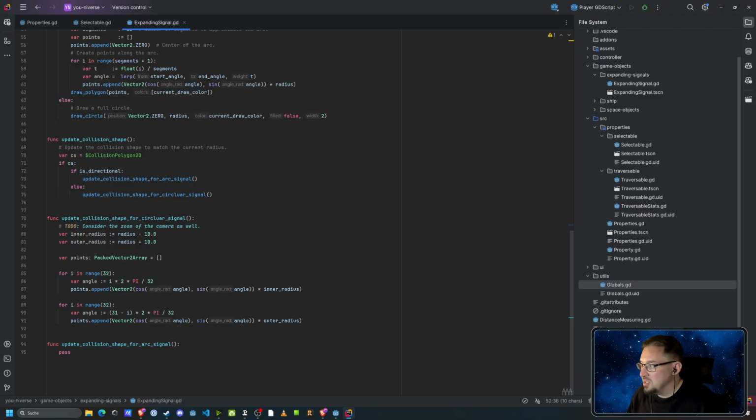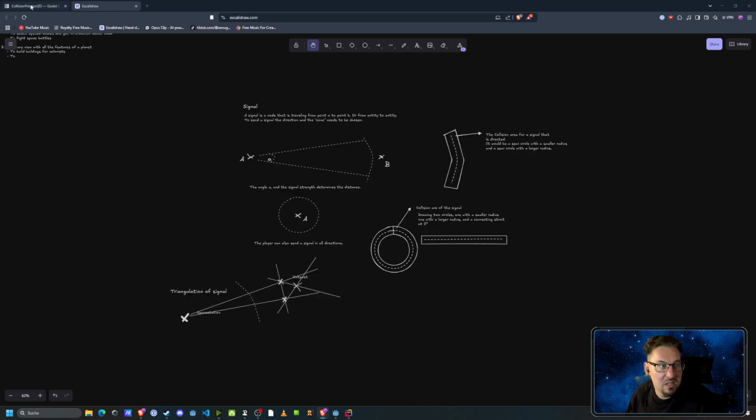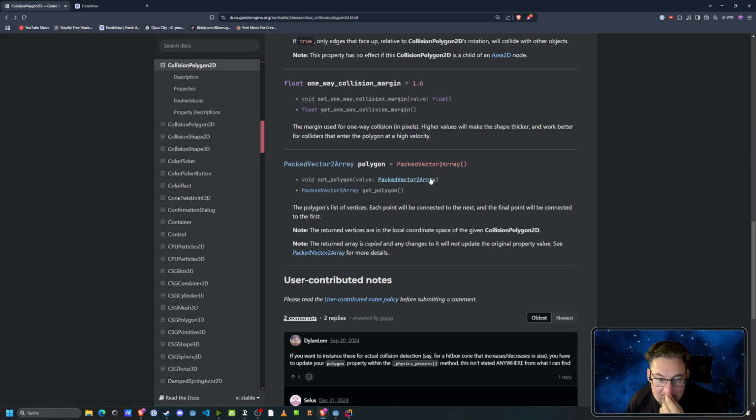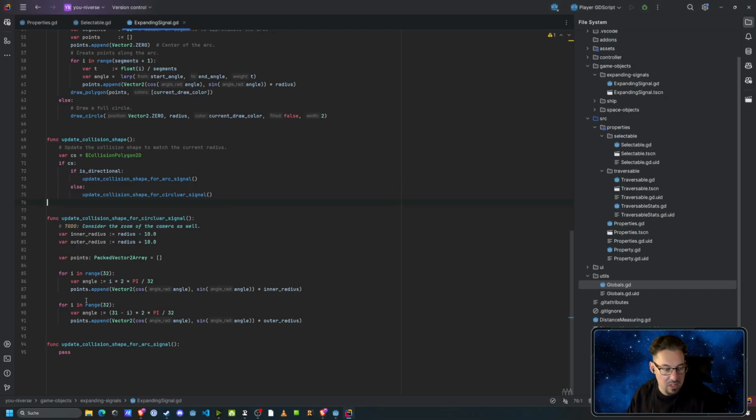So, what I wanted to see is how polygons are connected in Godot. It's a list of vertices. Each point will be connected to the next, and the final point will be connected to the first. The returned vertices are in the log. Oh, okay, that's easy going. So then basically I'm done already here. Let's see if this one is working or not.